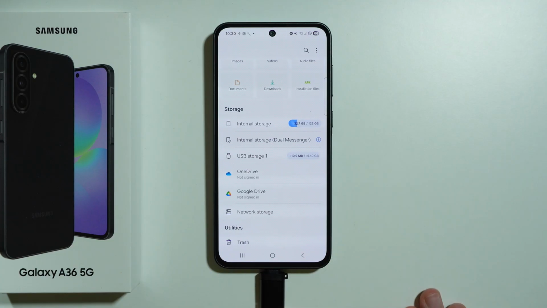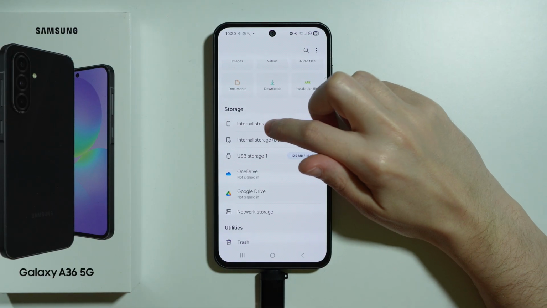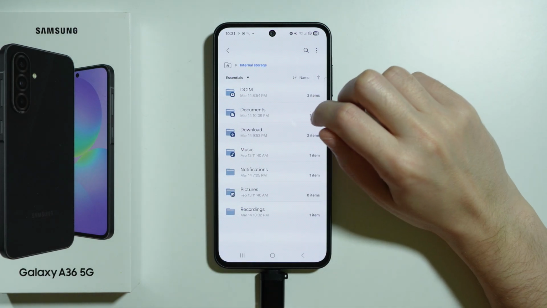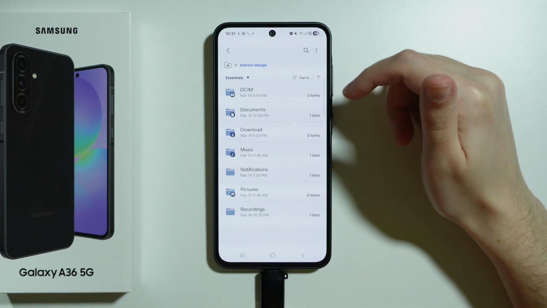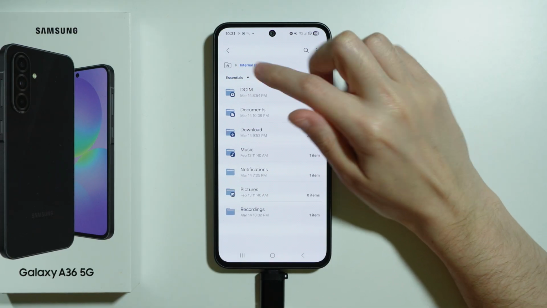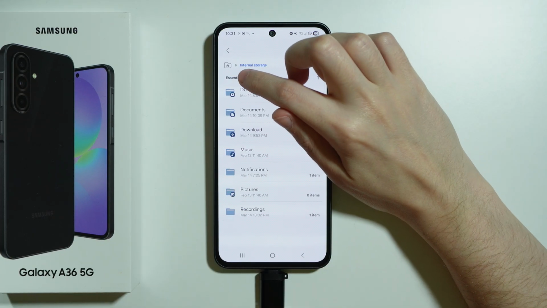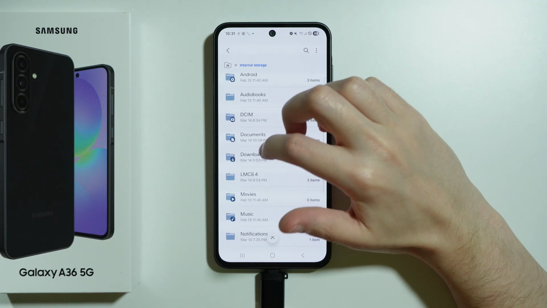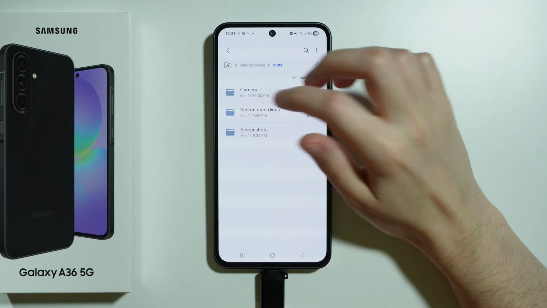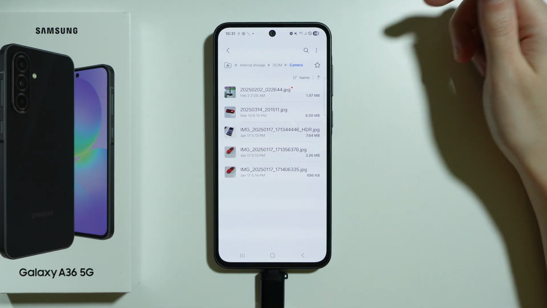And now if we want to move a file from our phone to the USB flash drive, then in that case we need to go to internal storage and locate our file. Also, for example, if you don't see all folders here, you might want to switch from Essentials over here to All. There we go. And now we can go to the folder, and let's say I want to move the photo again.